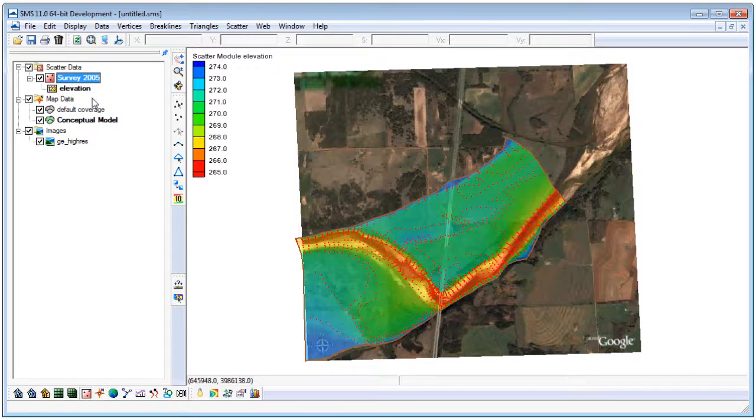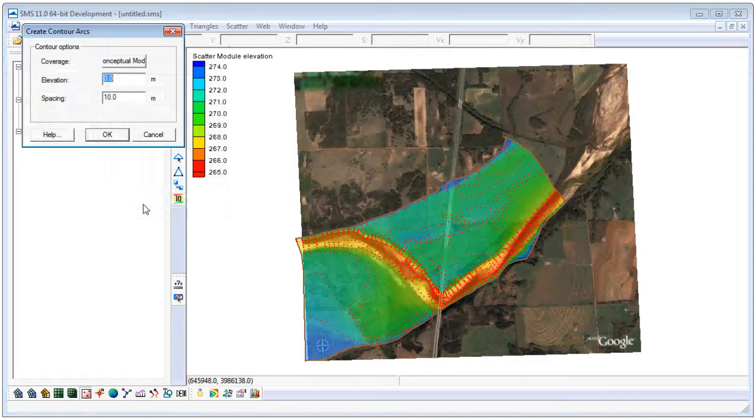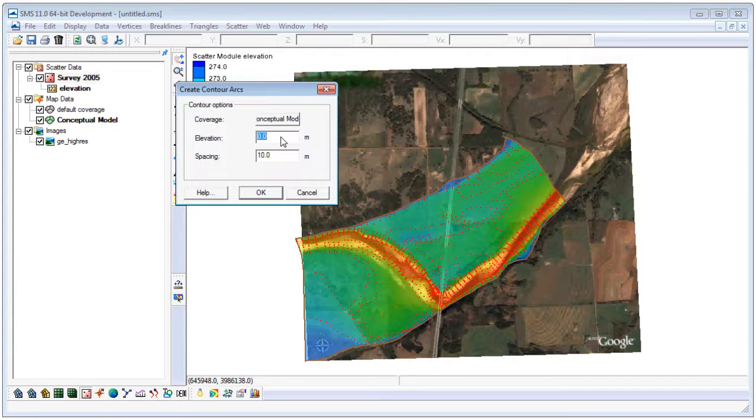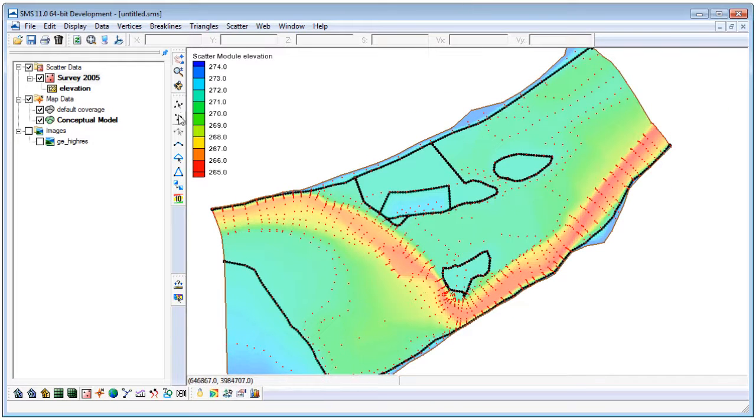So I go back to my scatter data. From the data menu, I select scatter contour to feature, and I select my conceptual model coverage. And I tell SMS that I want a feature arc extracted along the 271 meter contour, and I'll assign that a spacing of 15 meters, meaning a vertex will be located every 15 meters. I click OK. I'll turn off the image so we can see it a little better, and I have feature arcs created all along the 271 meter contour.